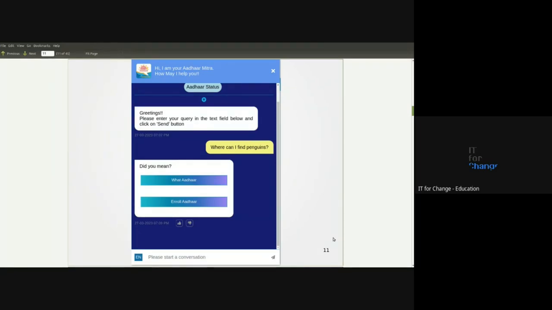At this point, I'm just curious if any of you have actually seen or worked with any chatbots, interacted with any of them. If one or two of you have, if you can share your experiences, that will be nice. Anyone? So can I take it that you are not familiar with chatbots? If any of you have worked on them, please feel free to share.